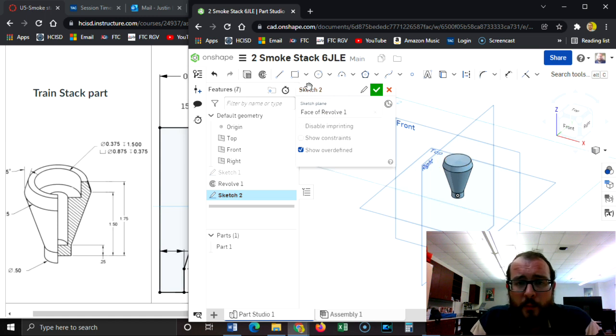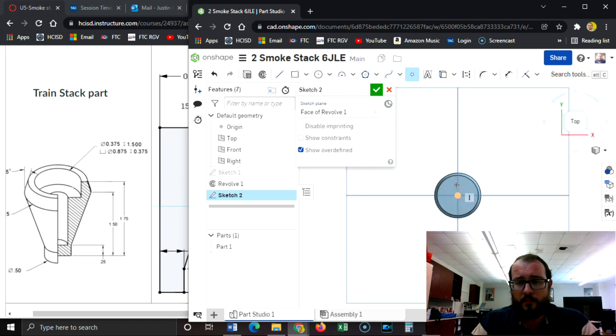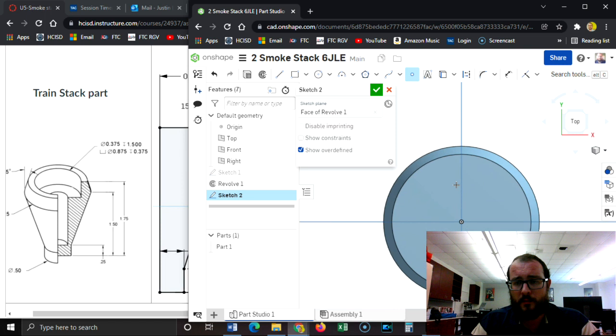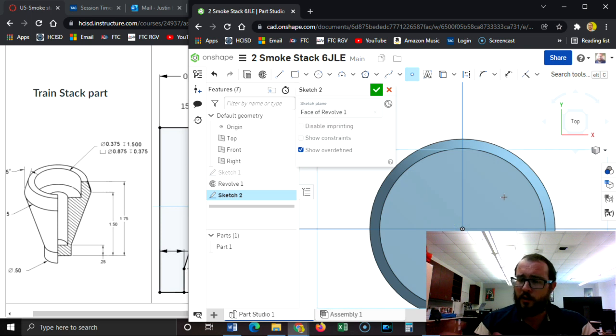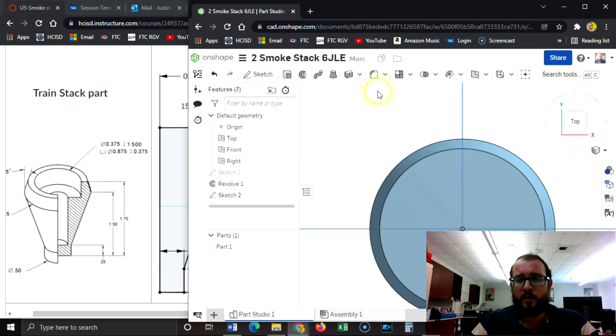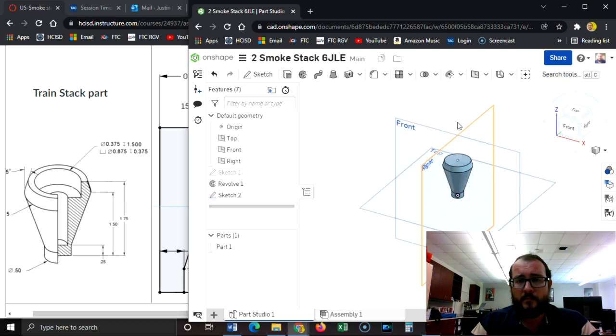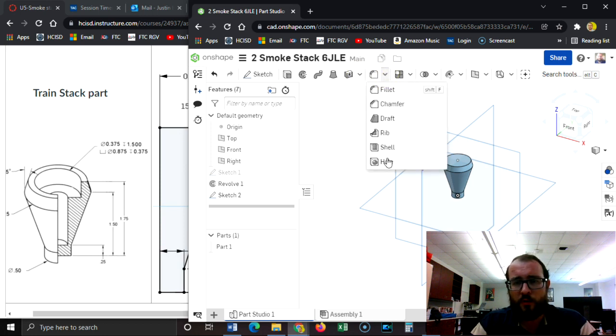And I want a single point here, point. Maybe I should zoom in a little bit here. There sort of already is a point there, but I'm going to officially put a point right in the center of this circle. If you get close, it should snap to it. I'm going to hit the check mark. And then I'm going to do a hole feature. If you have yours expanded out, it should be easier to find. There it is, hole.